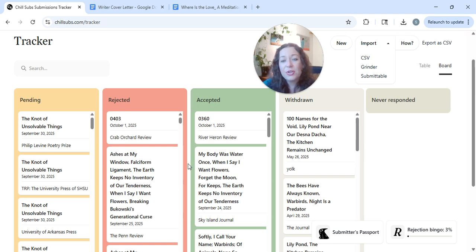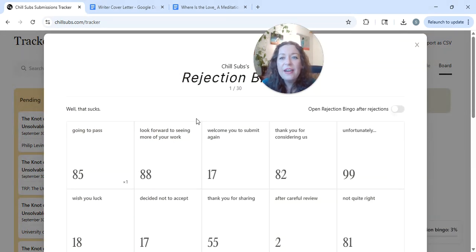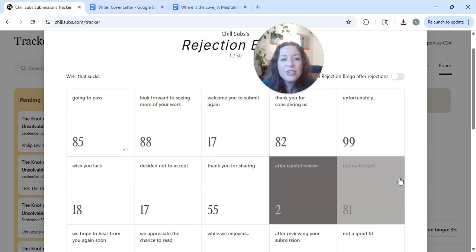Another way to make rejections hurt less is to set goals. There are some people who give themselves a rejection cake. Once they get over 100 rejections in a year, they celebrate and they get a cake. Another fun way to celebrate rejections, because it's still something worth celebrating. You're getting your work out there, and every rejection you get, you are closer to finding a home for your piece by narrowing it down, is by playing rejection bingo. So here you get some pretty standard rejections.